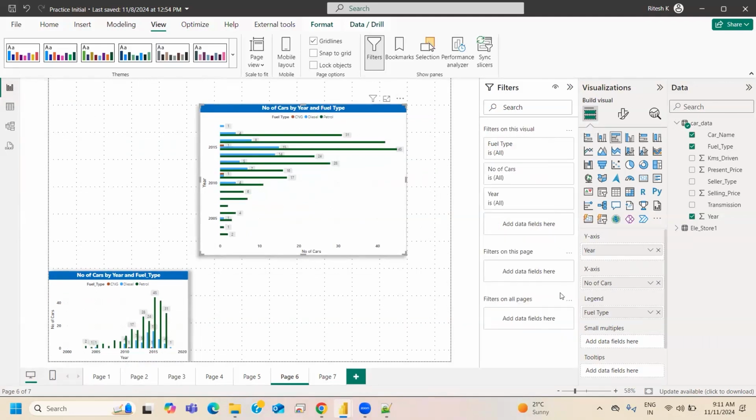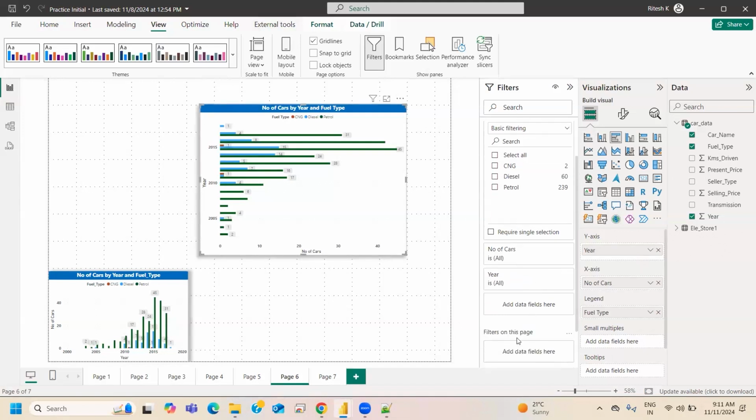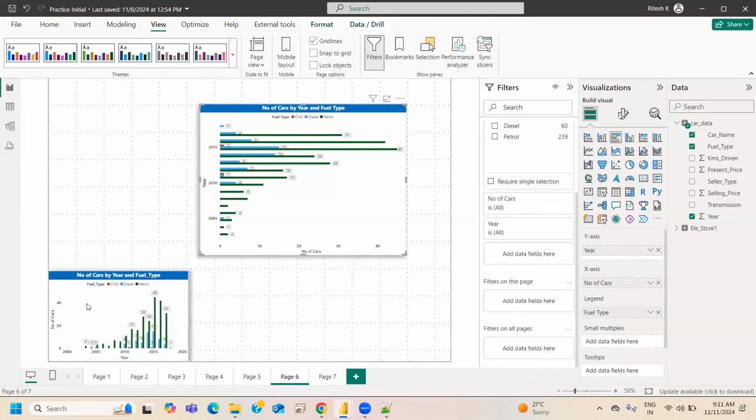I'll go back. If you want to filter on this complete page, there are many other options: basic filtering, advanced filtering. We will cover these going further, but I just wanted to give you an idea of the use case of the filter. So filter on the visual means only that visual will have an impact. But if I want to filter on this page, that means I want an impact on both the visuals, this as well as this. So I have to use the filter on this page.